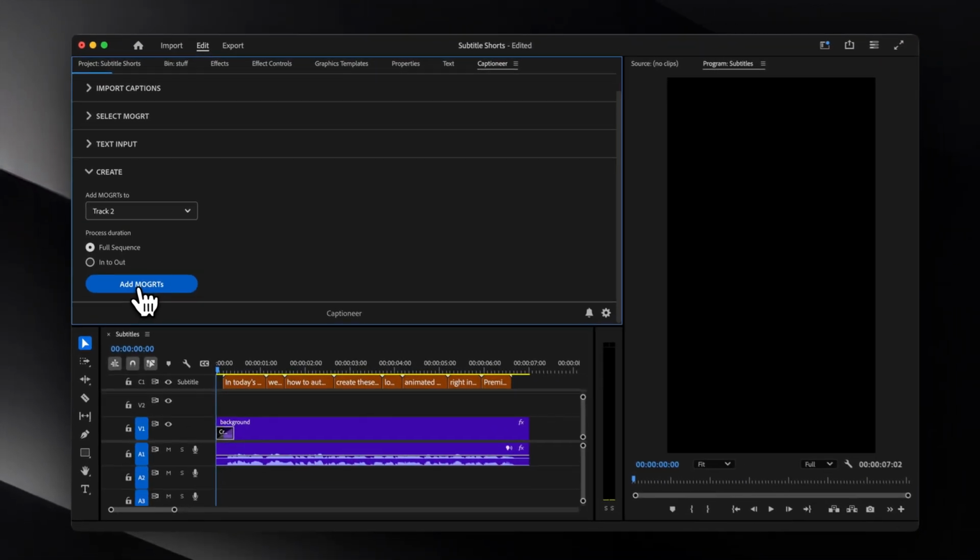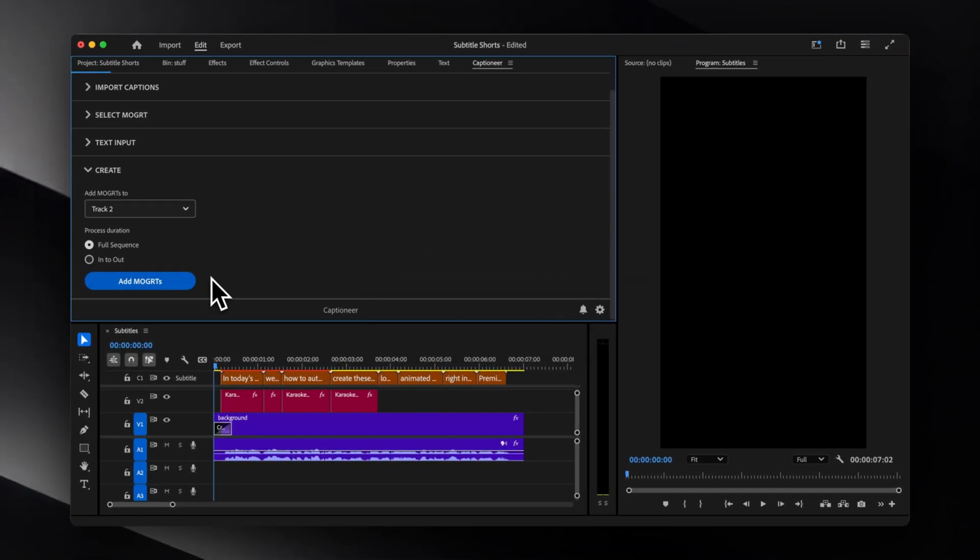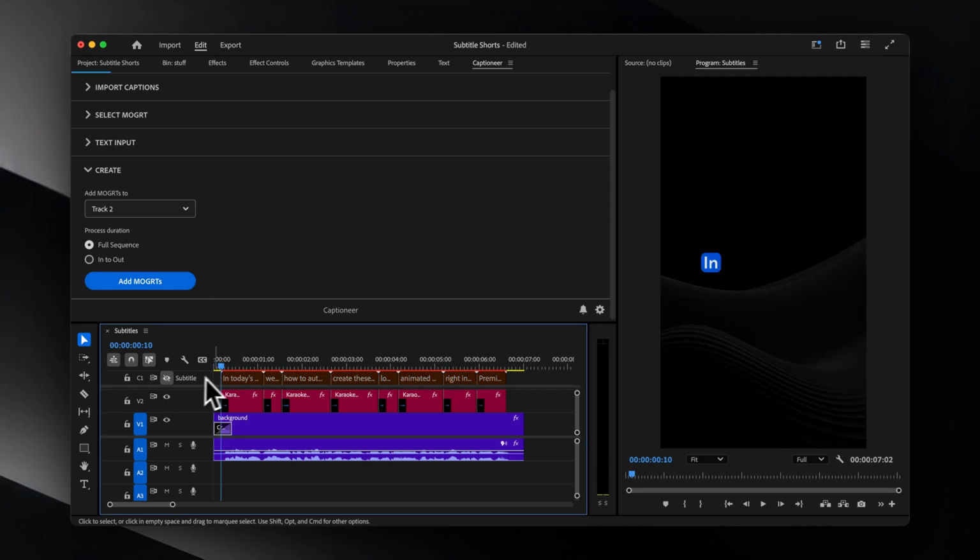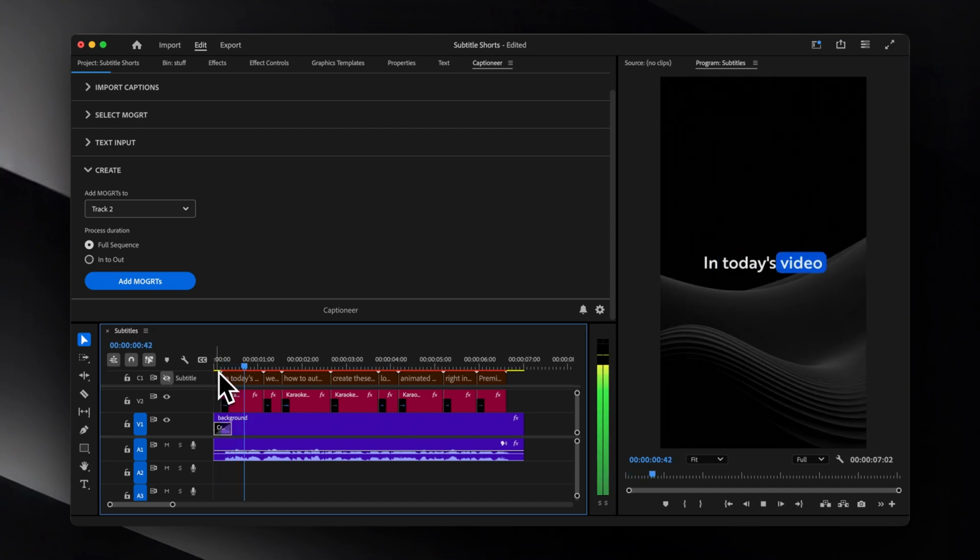Now, depending on your computer and the length of your video, generating could take from a few seconds to a minute or so. Once it's done, let's delete or simply hide the original captions and see what we got. In today's video, we'll learn how to automatically create these cool-looking animated captions right inside Premiere Pro. I think that looks pretty good, but we can further customize it.